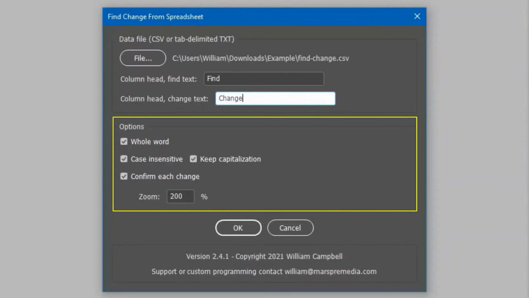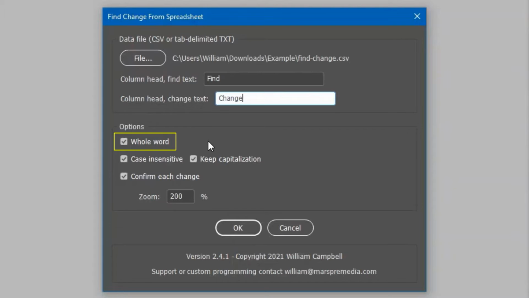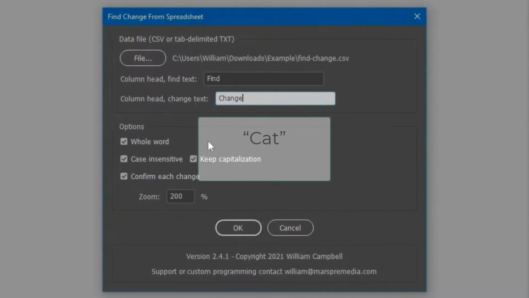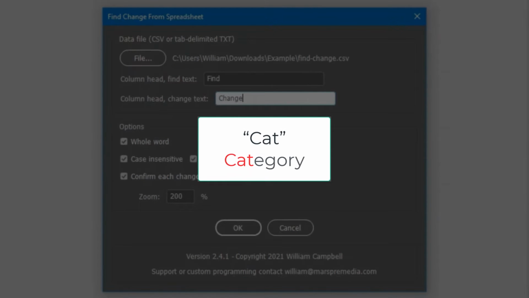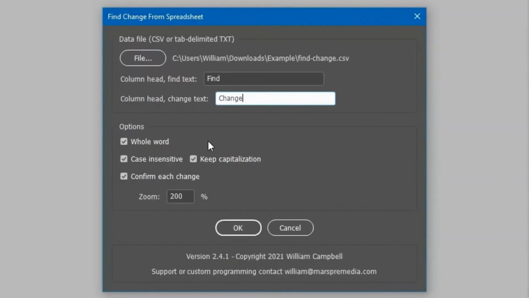The next section is Options. Whole word ignores matches within words. For example, if disabled, and searching for cat, the cat in category would also match. In most cases, not what we're looking for. I recommend enabling this option to match only whole words.